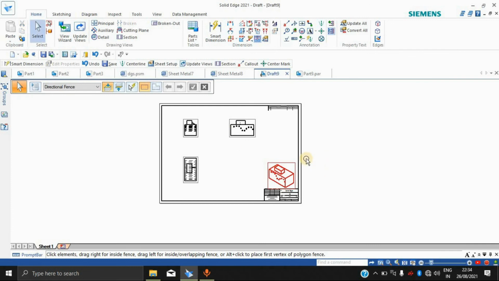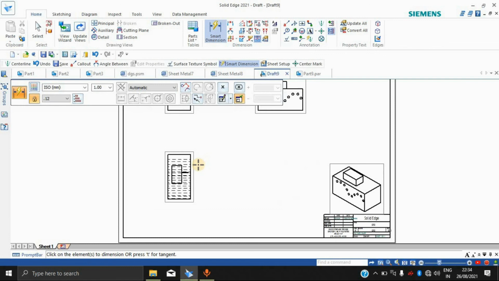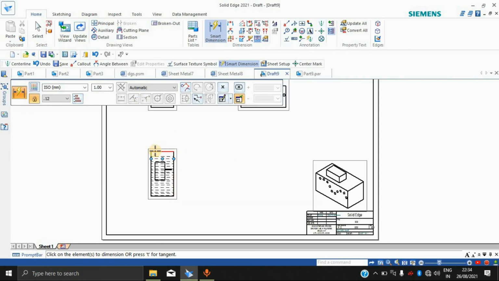I don't know why it is not coming, but you can update or change whatever it is. Now we'll move on to basic dimensioning. How can we dimension? Click on dimension and you can see it will open this menu. Click on this edge and you can dimension it.